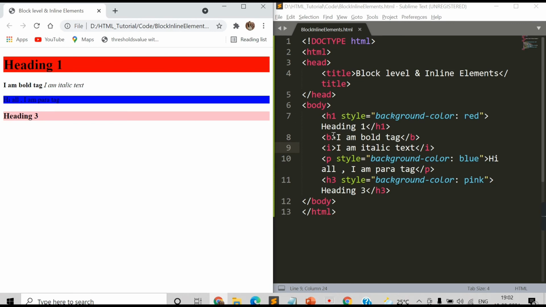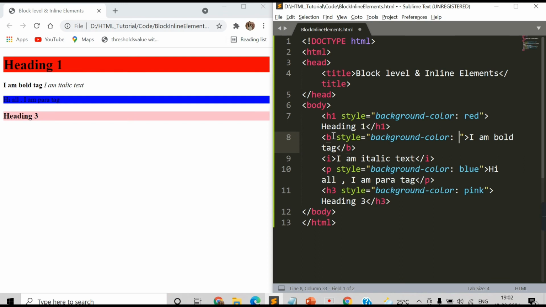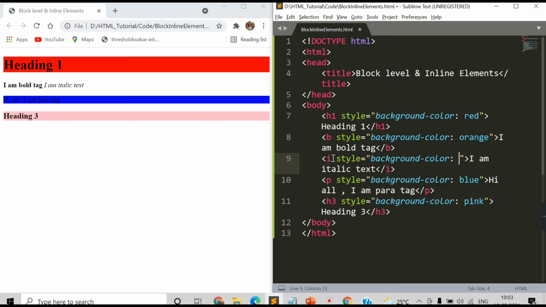So let's also check that. Apply style, background color, let's say orange, and for italic, style, background color, pink. Save this, refresh the browser.